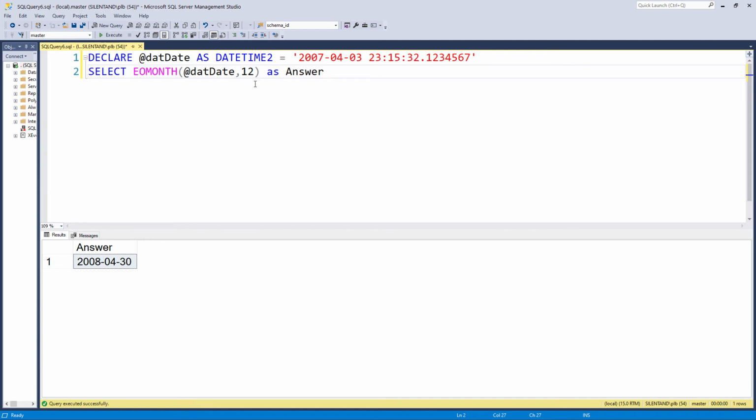So how many days does April have? Well, that's easy to find out. We take the end of the month and we take the day of that date. So there are 30 days in April.